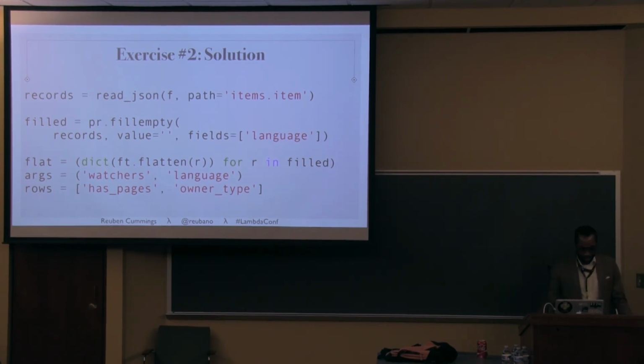I mentioned Flatten. So one thing is that the GitHub API returns a nested structure. So the owner field is actually a dictionary. And we need to flatten that out to access all of the attributes that are under that. So here I'm just using a list comprehension. You could also use the map function to do the same thing. But essentially I just want a flat data structure. And so next we're just going to set up the different fields that we're going to group by and potentially aggregate by. So that's the args and the rows.